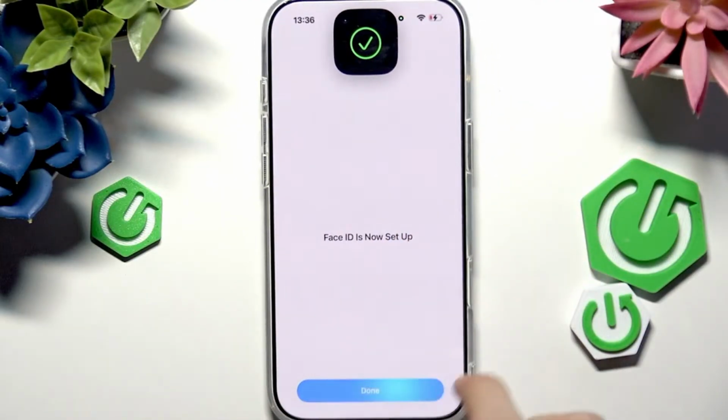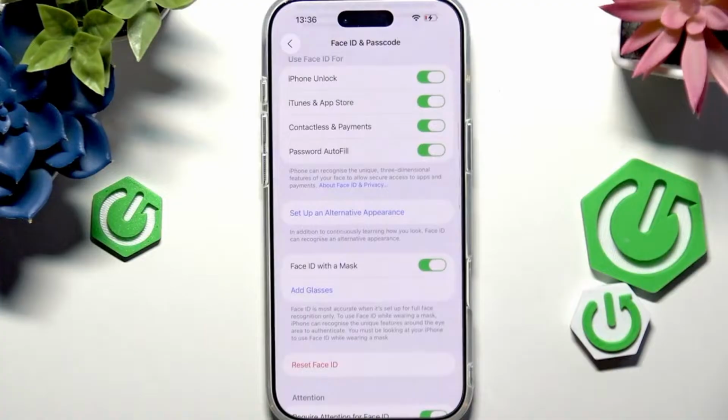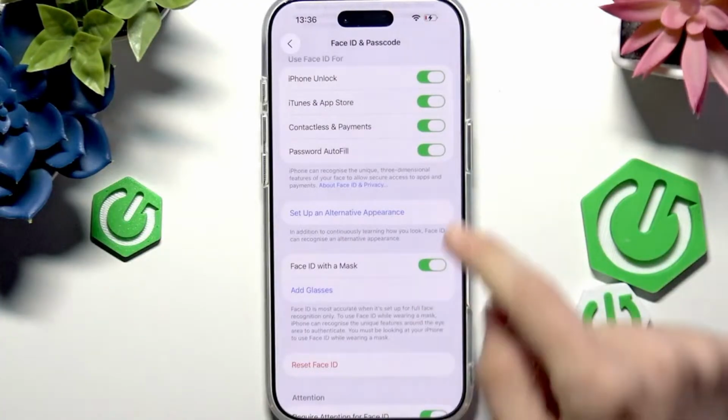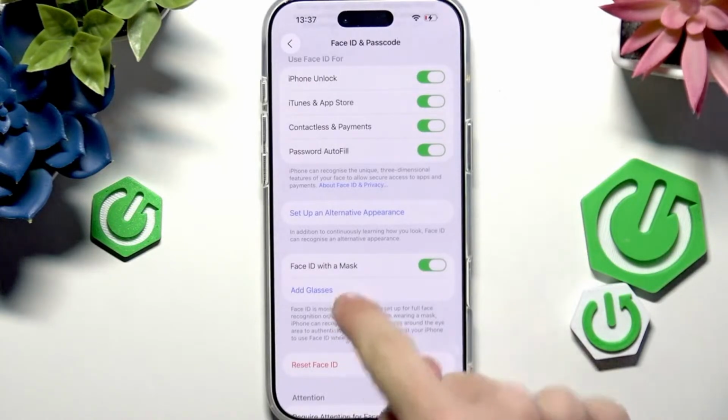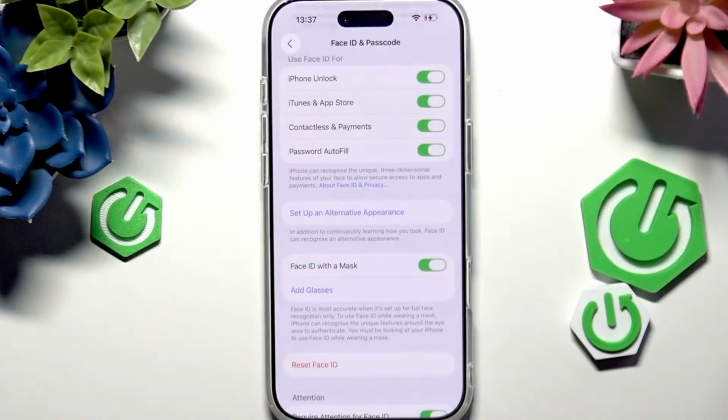And now it's set up. Let's click on Done. Now, it works, but before we test it, you can set up an alternative appearance, for example, with beard, without a beard, with a different hairstyle, or something else. You can do that, so it recognizes it as well. And also you can add glasses, so if you wear any glasses, you can click on add glasses, then scan your face with those glasses, so it'll recognize you both with or without glasses.